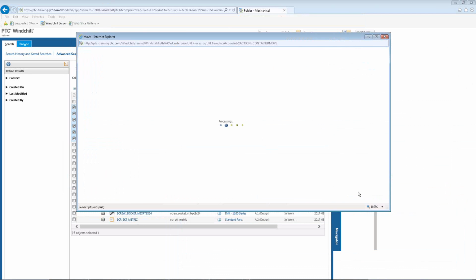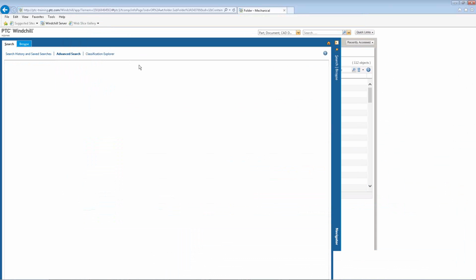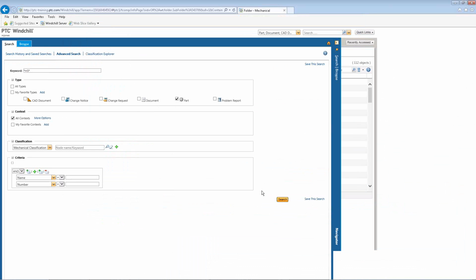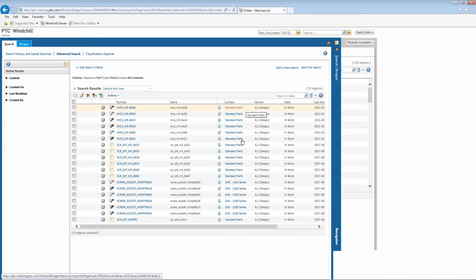So we can go ahead and move those things over there. Give it a second to move everything around. Currently it did not update, but if we simply go back and execute the search, same thing, it'll now show it, and we can see that those items are in standard parts. Now, once again, the items that we want to use are these here. We don't want to use these.